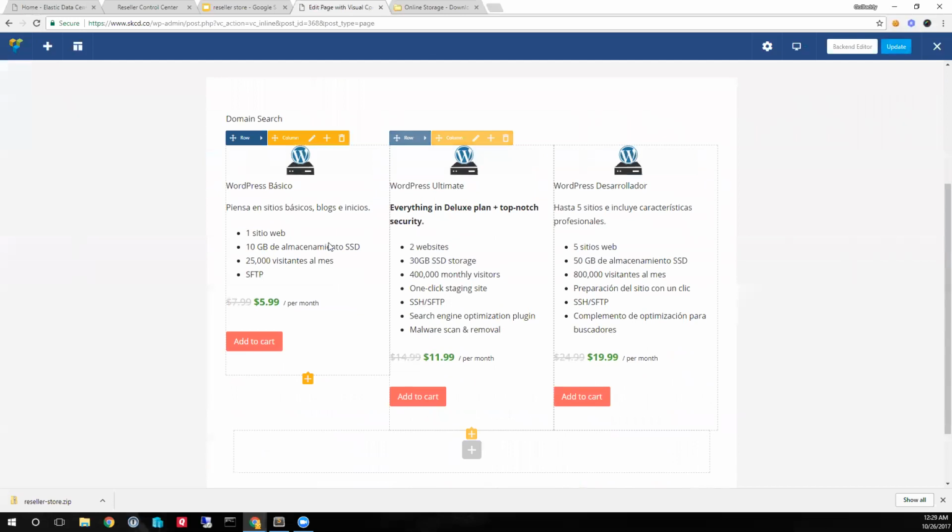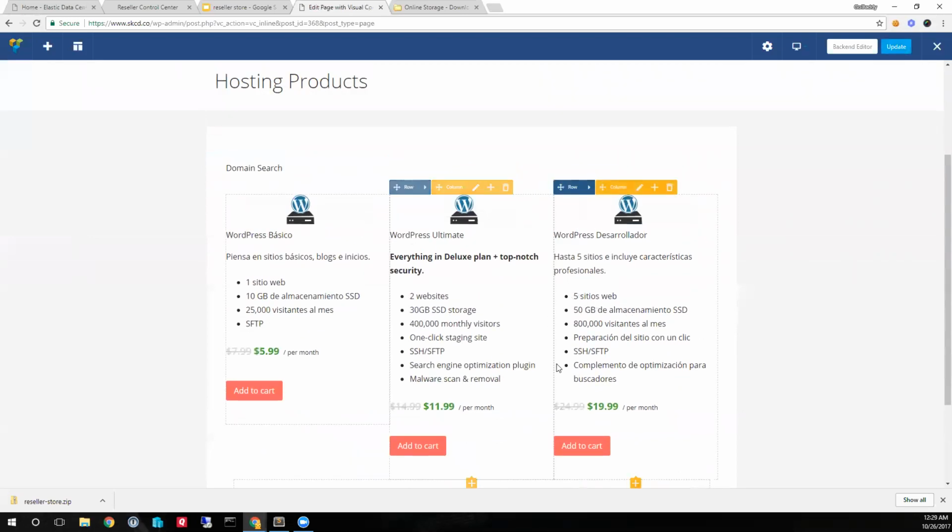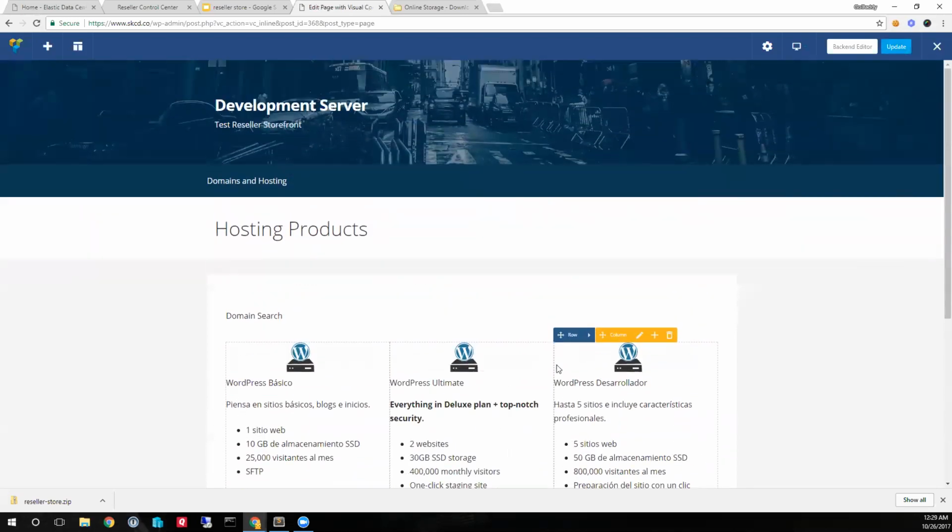And you will now see that I have those products available as widgets on Visual Composer. So you can do that for any of the shortcodes that we've created.